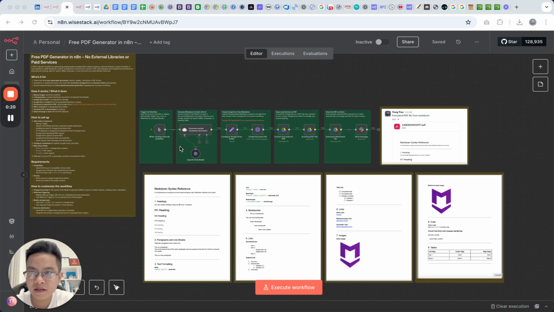I looked on the internet and found a lot of different ways of generating PDF files in an n8n workflow, but most of them require you to install a third-party library for the PDF converter, or use external services. I don't like that, so I want something simple. So I came up with this solution.